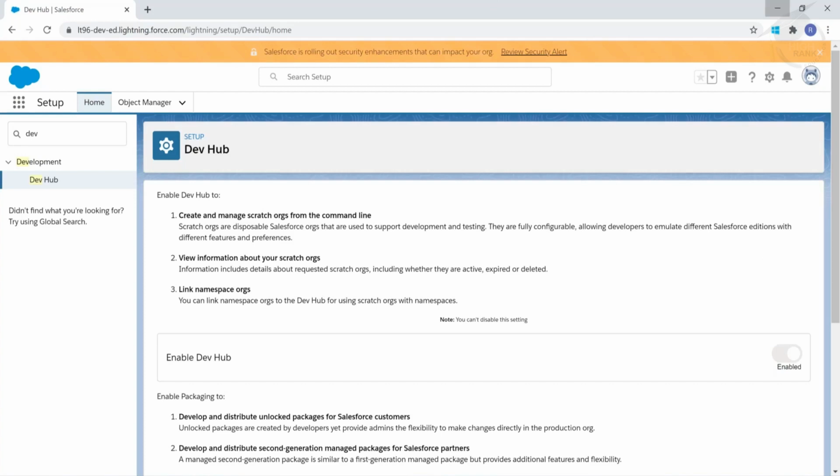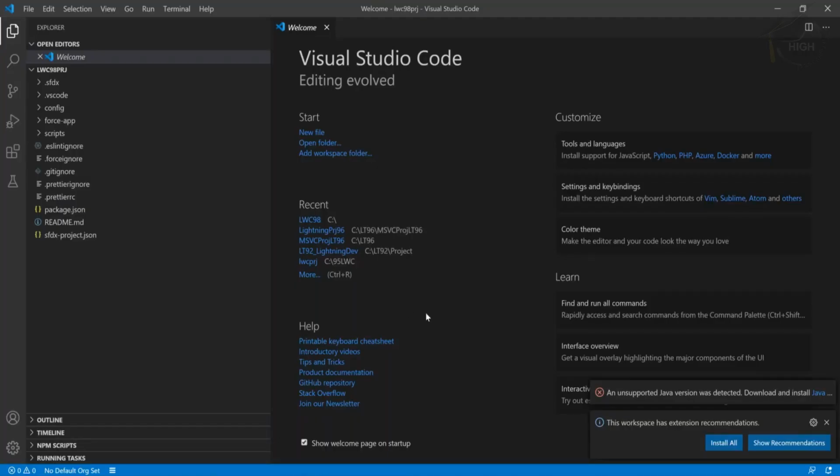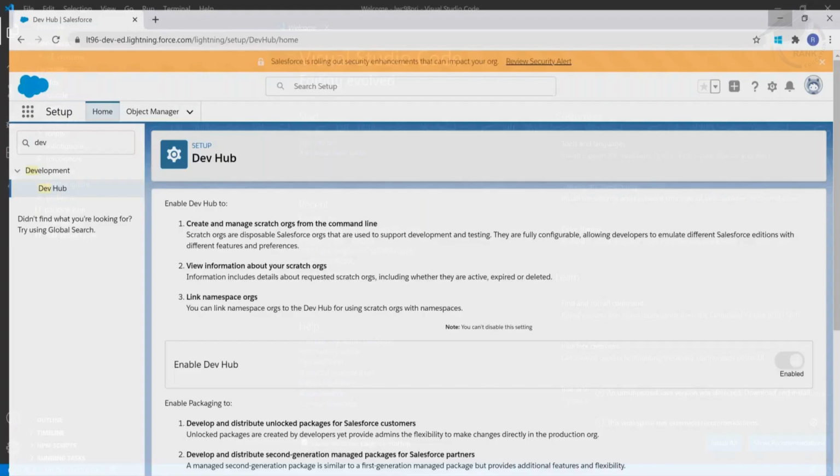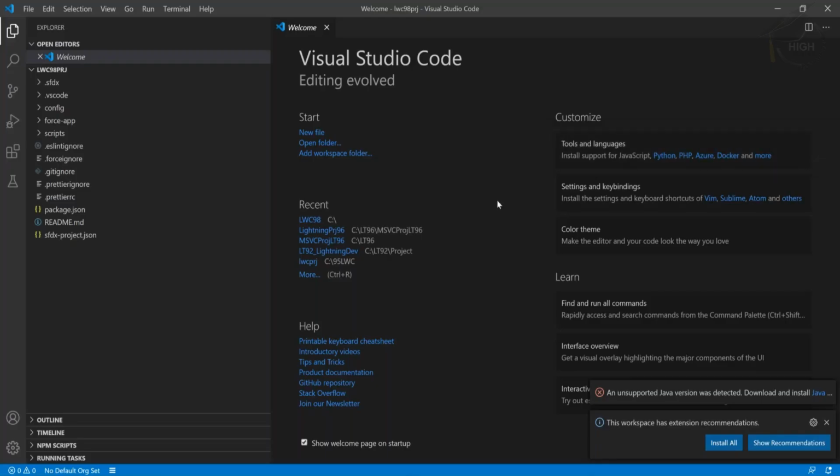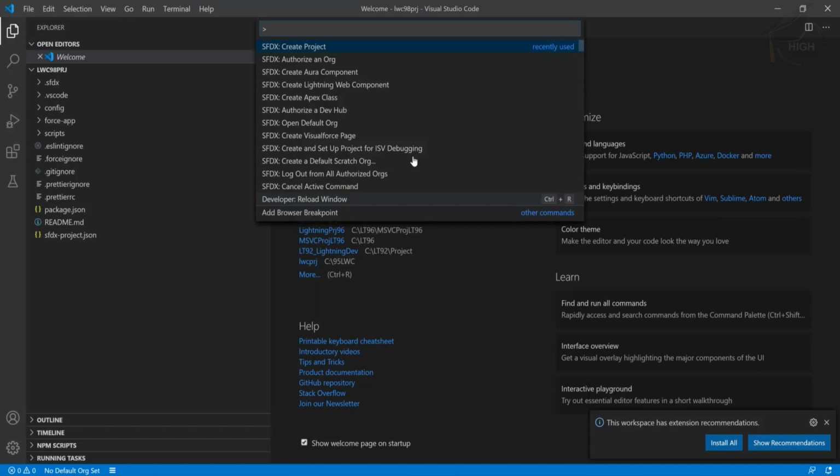Now let me go back. We have already created a project. Now let us go ahead and authorize the DevHub. This tool, Visual Studio Code, has to connect to this Salesforce DevHub. I have to make a connection. So how to do a connection? Control Shift P, and I will say authorize DevHub.